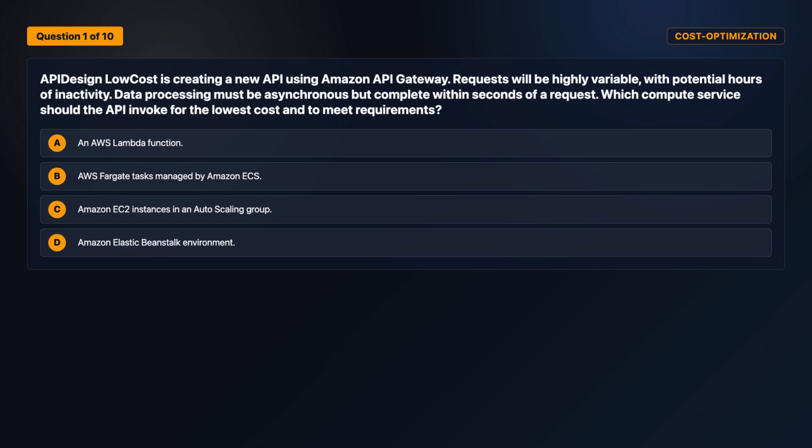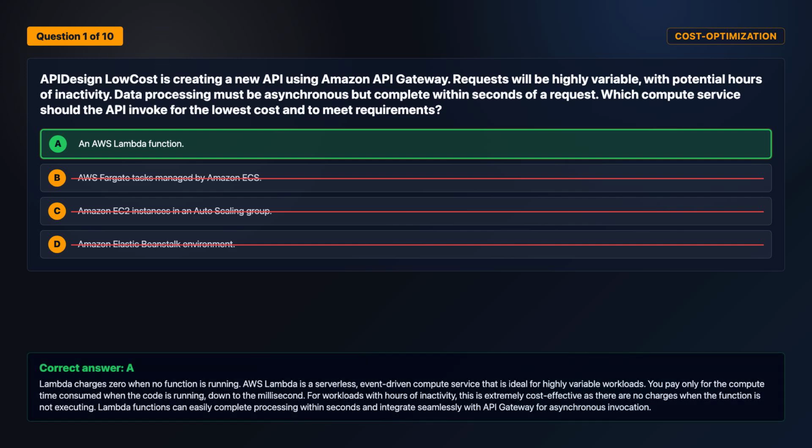Select one answer. Review the answer choices on screen. The correct answer is option A. Lambda charges 0 when no function is running.